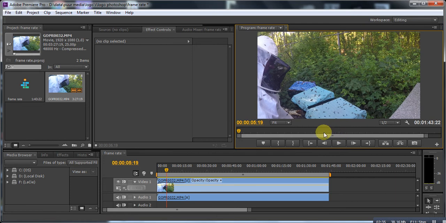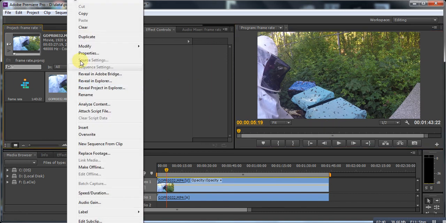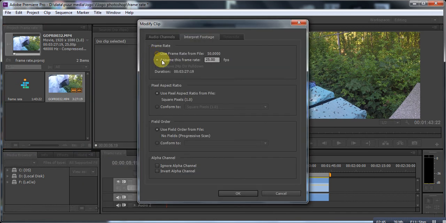So when you record something at high speed, and you want to have the slow-mo effect, make sure you change it in modify, interpret footage, and set it by the right frame rate of your timeline.